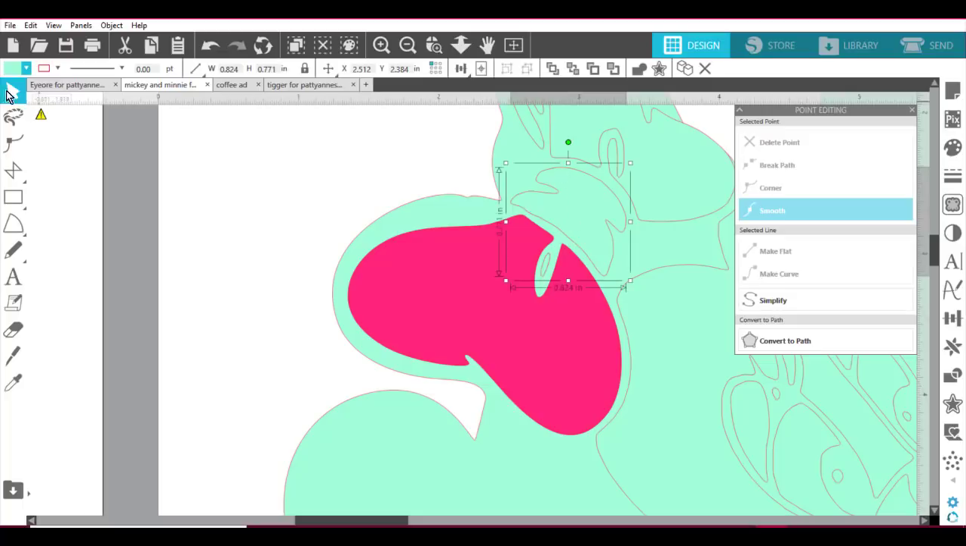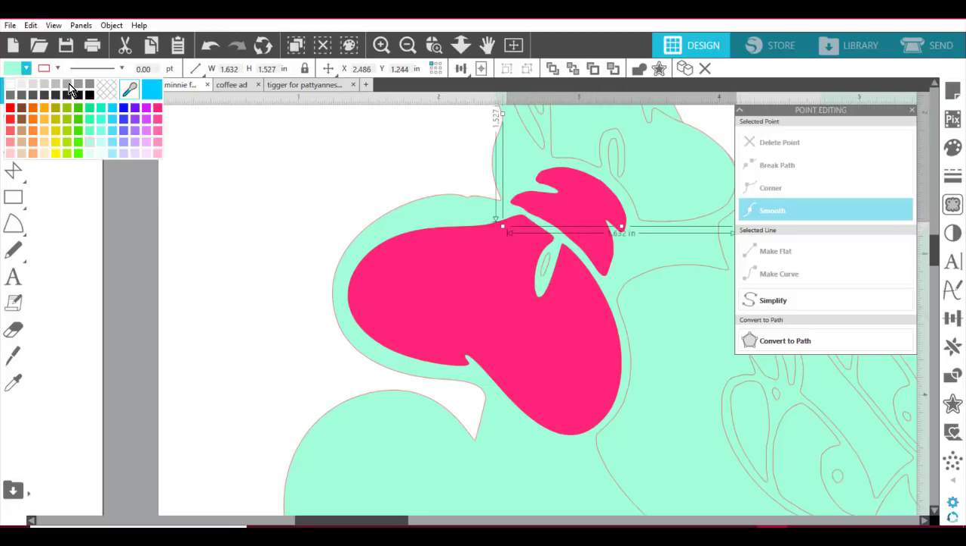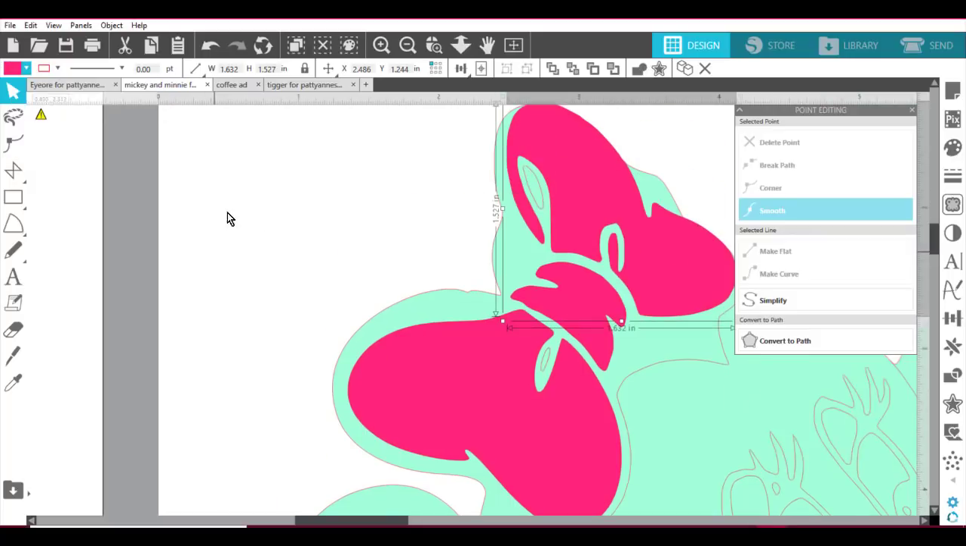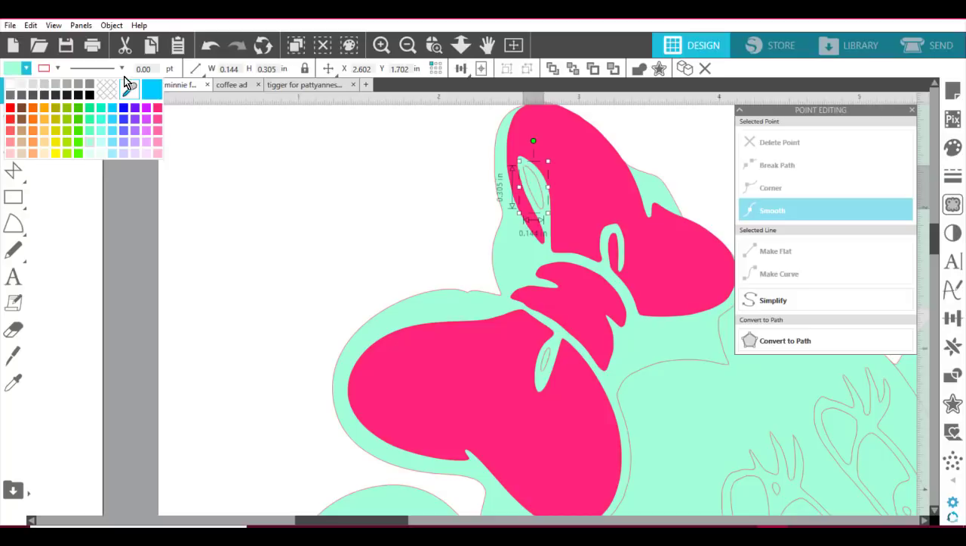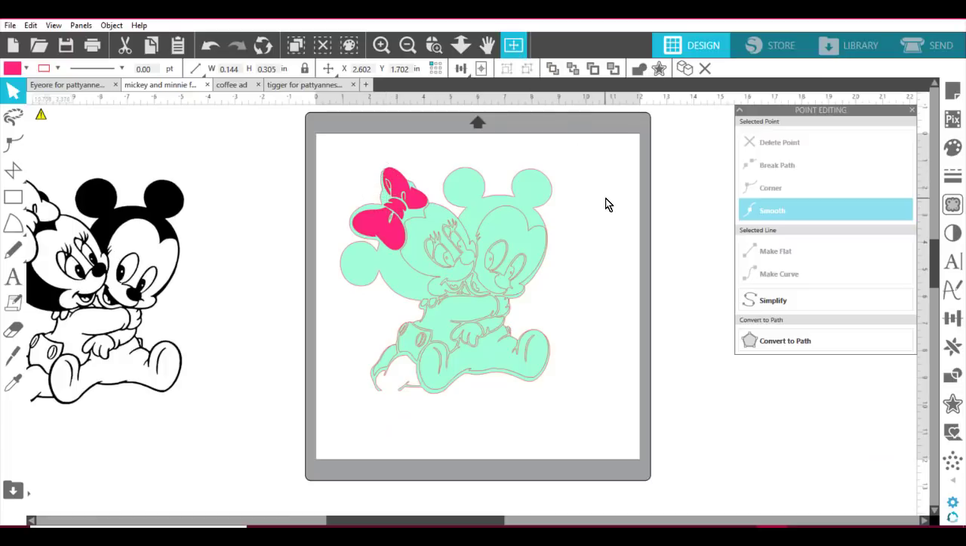So I'm going to color the rest of her bow and this part of her bow. And this part of the bow. Okay, and now what I'm going to do is fit it to the screen again so I can see how it's looking. And it's looking really good.